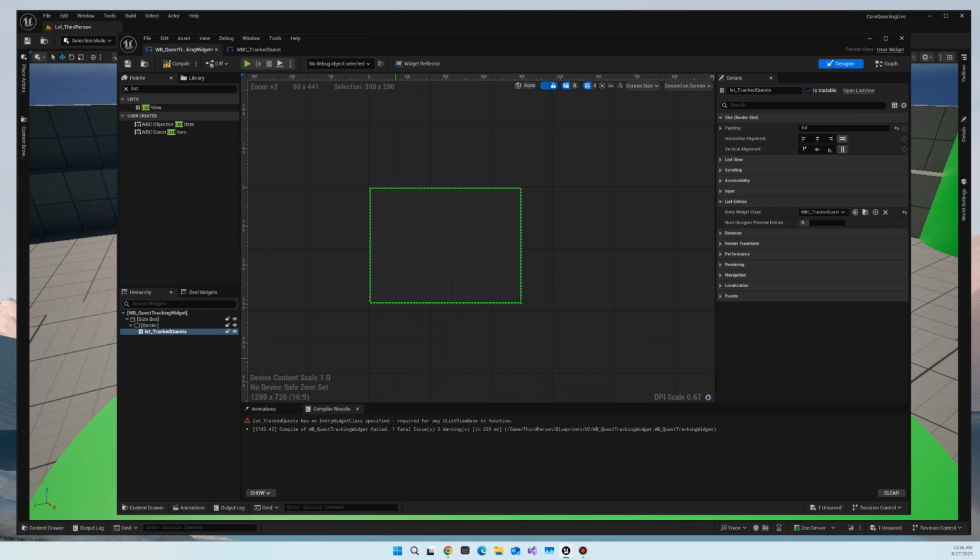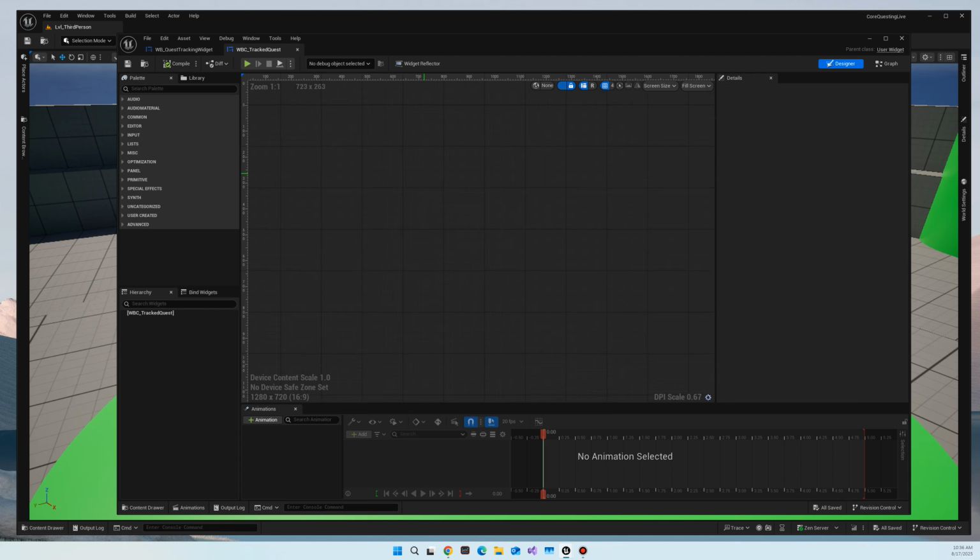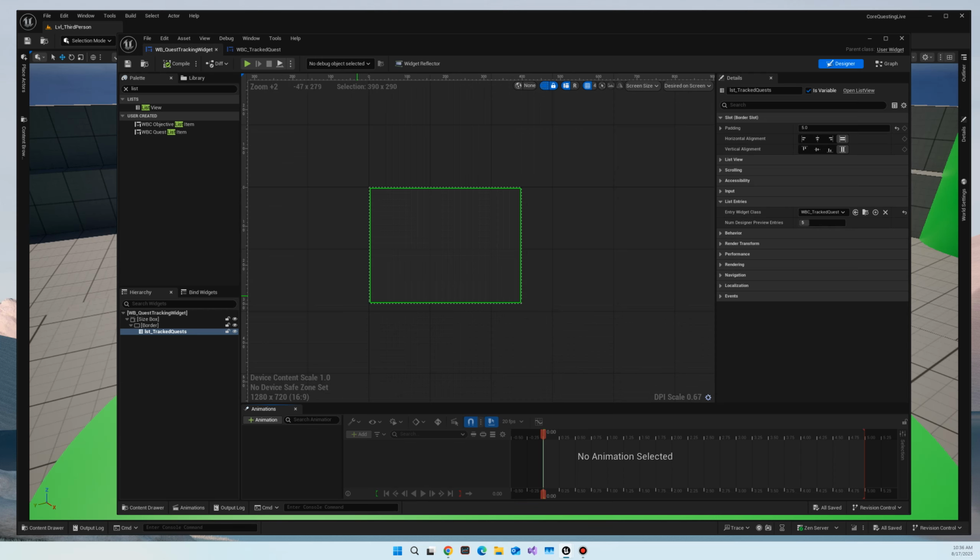But if you wanted to put more information in there, you can. Come on, compile. There it is, and hit save. So let's go ahead. I'm going to come back to the quest tracking widget first, and then we'll go ahead and define the UI for that once we're done with the code here.